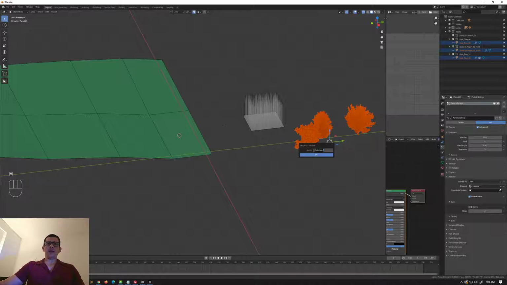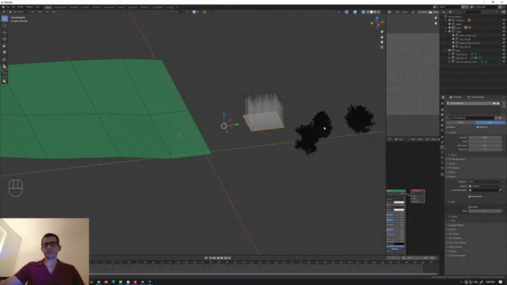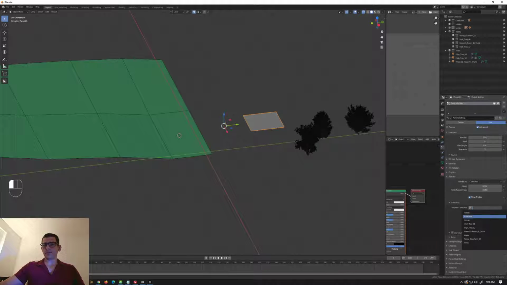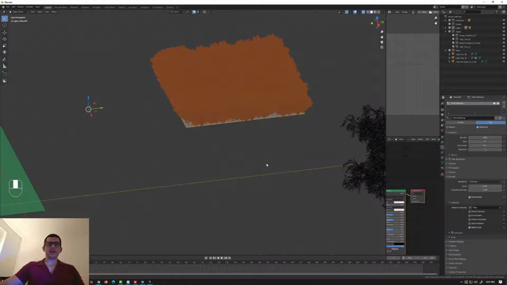Sorry, I go for a new collection about trees. Let's say trees. Oops, let's be organizing. Trees. So we have all our trees inside this collection, right? So right now what do we do? We go here in the particle system, and then we put collection, and then we choose the trees. Which collection? Trees. So right now we have our trees scattered here, right?